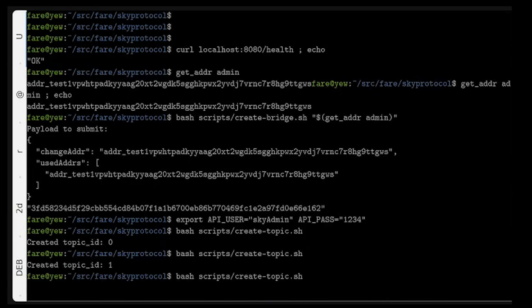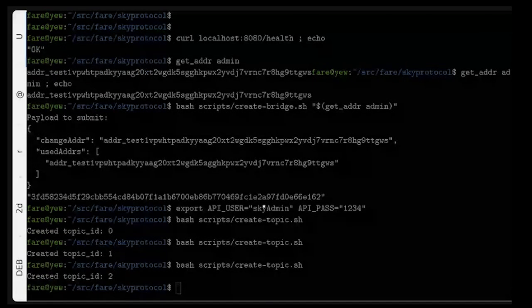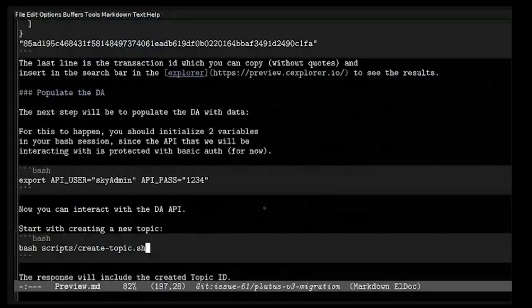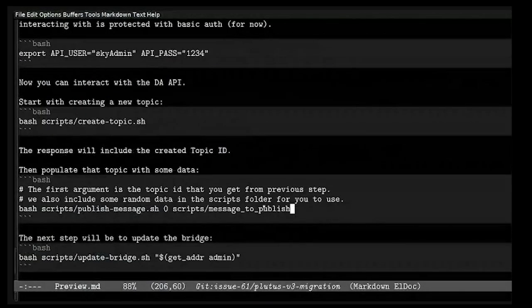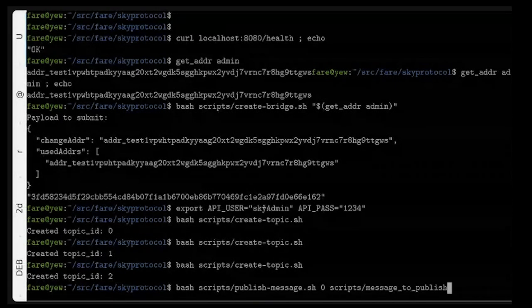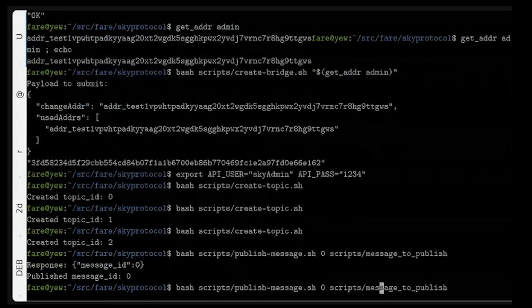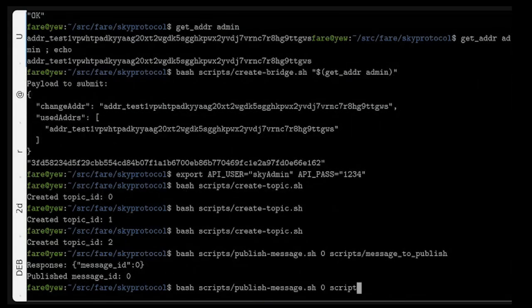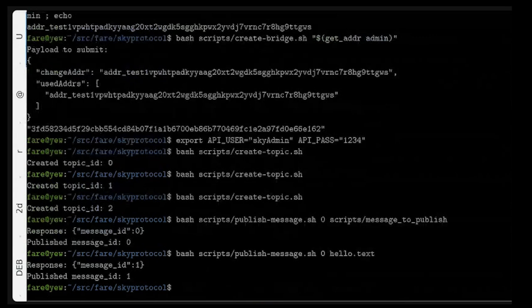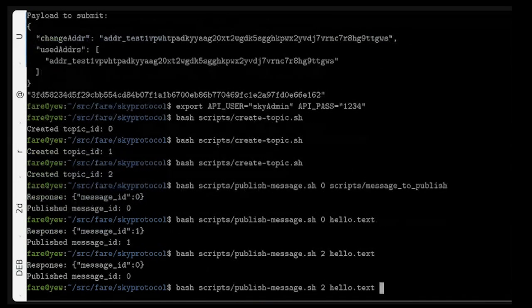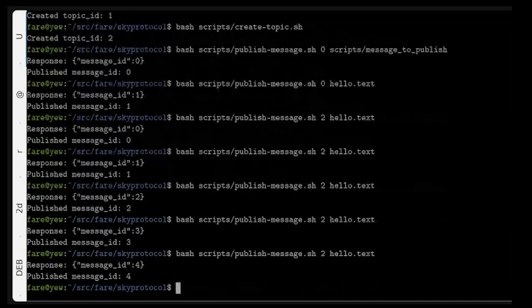Now the data in topic number 0. I can send a message. It says message number 0. I have a message which is hello world also. Okay, and here it's number 1, etc. I can also publish on topic number 2 because I'm creating. And every time I send a message, it increases the message ID.